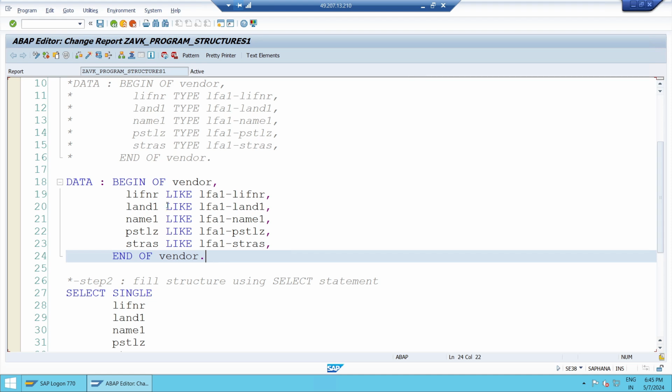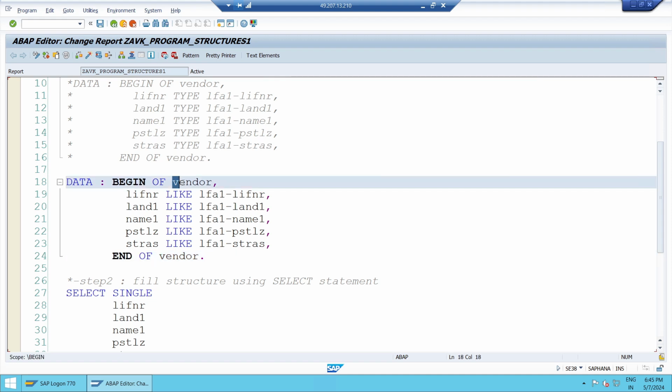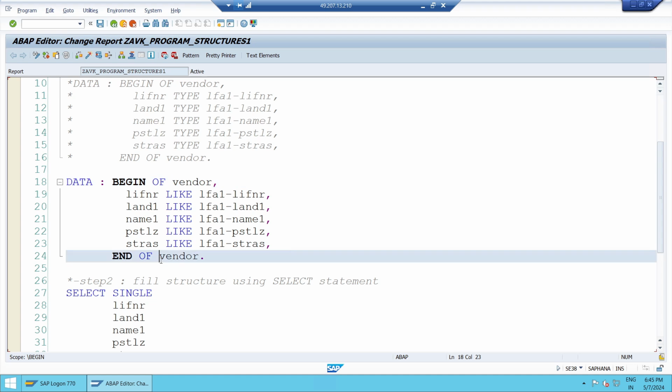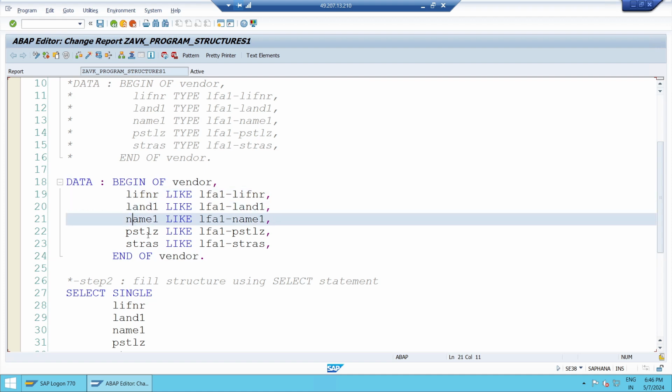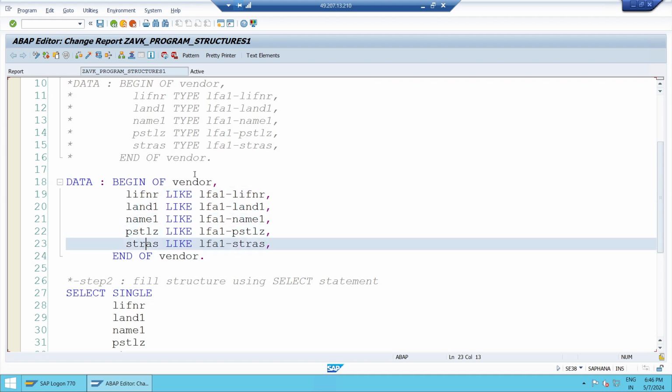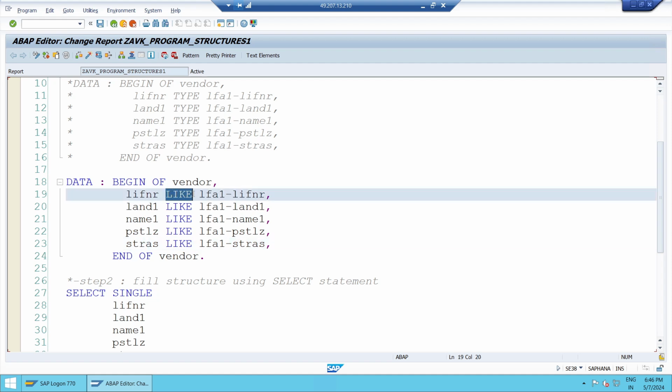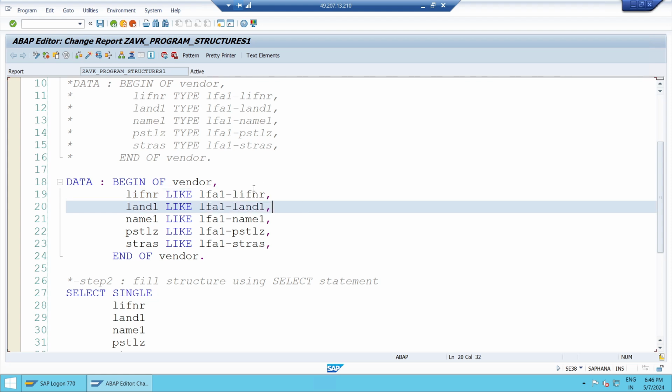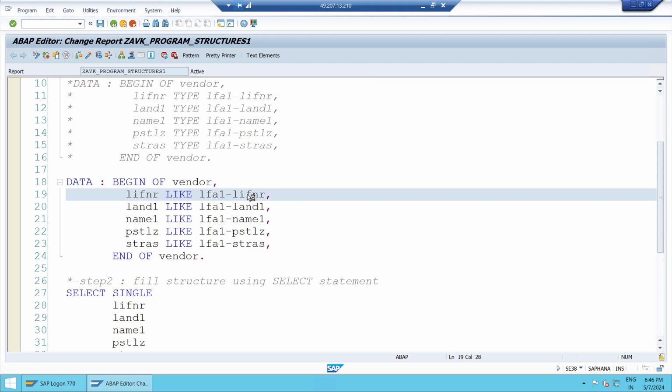You should not confuse. Very simple. Begin of vendor, end of vendor. Vendor is the structure name. It is created with 1, 2, 3, 4, 5 fields, isn't it? Vendor structure is created with 5 fields. Then what is the meaning of like? Like followed by table field. Same table, where does the table exist? Table already existing in SE11 only.